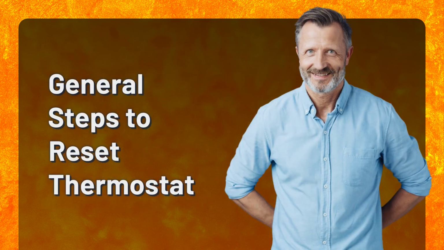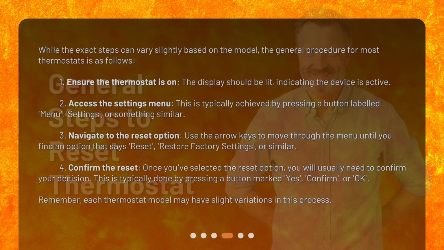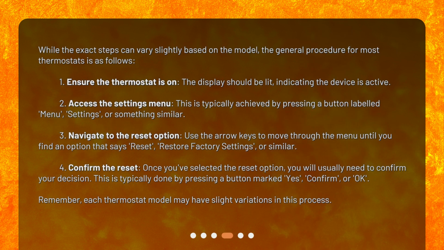General steps to reset thermostat. While the exact steps can vary slightly based on the model, the general procedure for most thermostats is as follows. 1. Ensure the thermostat is on. The display should be lit, indicating the device is active. 2. Access the settings menu. This is typically achieved by pressing a button labeled Menu, Settings, or something similar. 3. Navigate to the reset option.